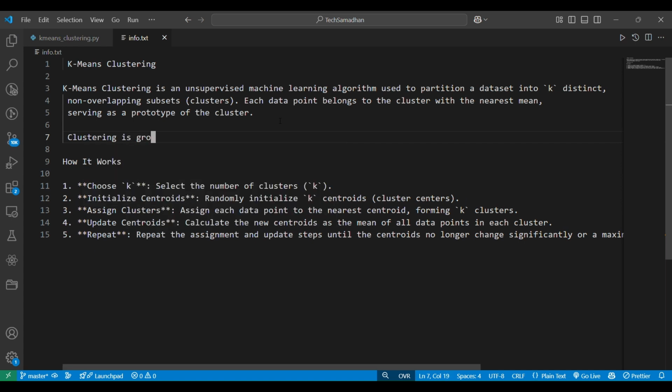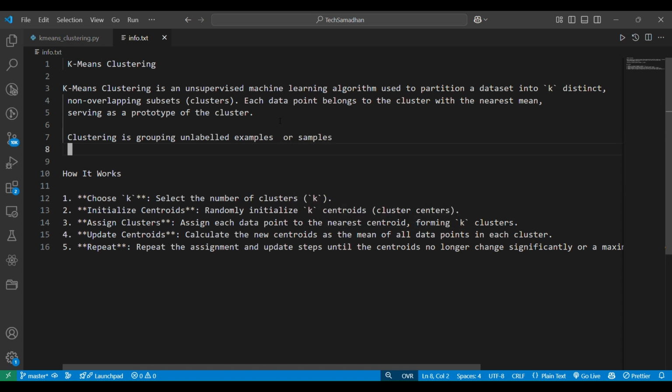Clustering is grouping unlabeled examples, because whenever there is unsupervised learning, the data is unlabeled. We also call them samples. This is done using trial and error as there is no labeled data. The input to cluster analysis is a sample, or we can say an example.